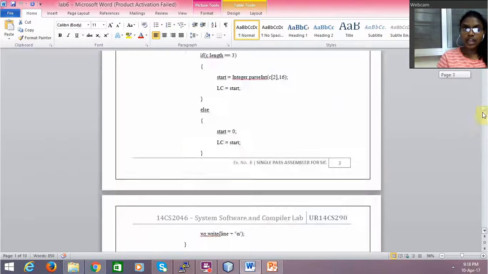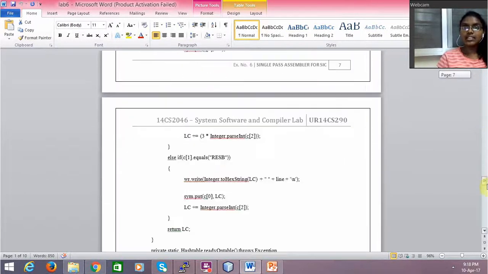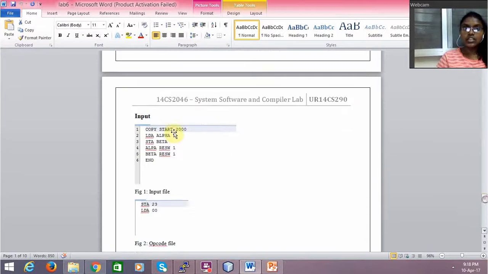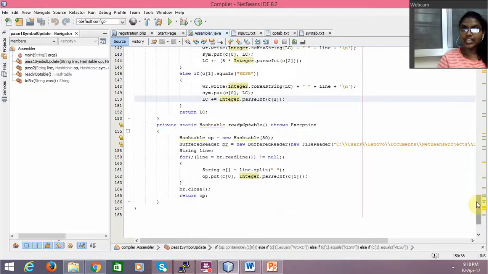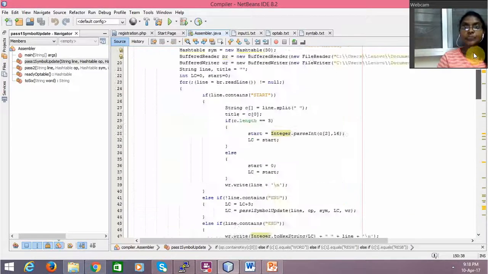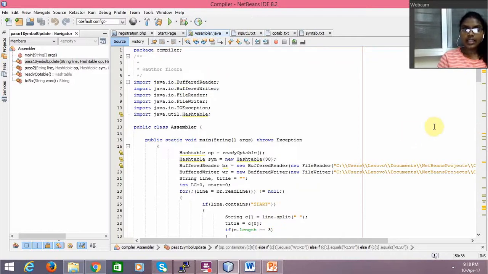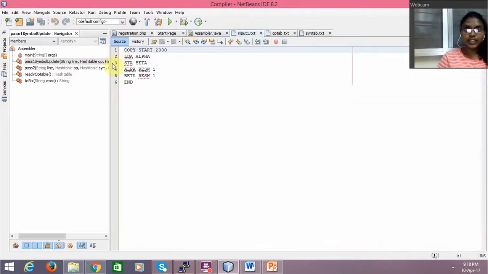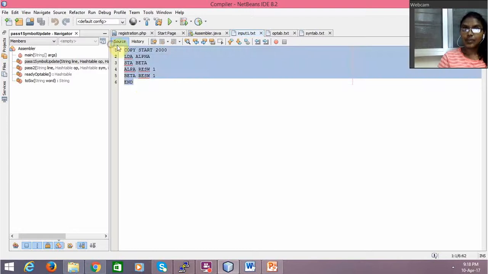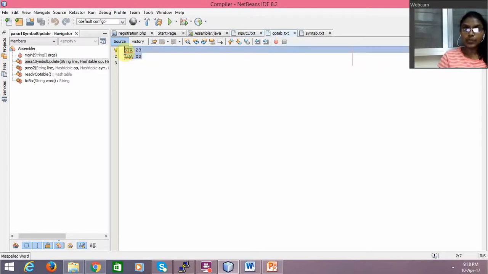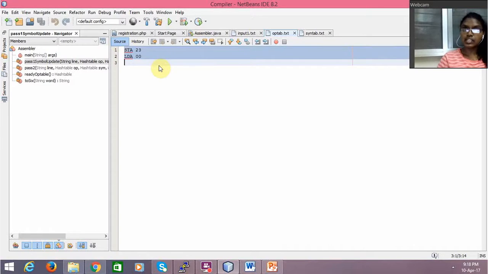So in this experiment, I have given an input as SIC or SIC/XE input using COPY, START, LOAD, STA functions. So what my program will do is convert it and give an object code as the output. Now what I've done is I have read two files. One is an input file which will have all the assembly language, and then an opcode file which will contain the opcode of the language symbols that we have used. Like STA stands for store the value in the accumulator, so that has an opcode value of 23.